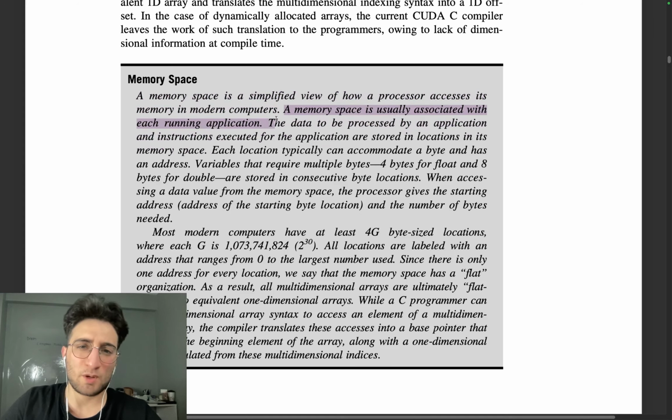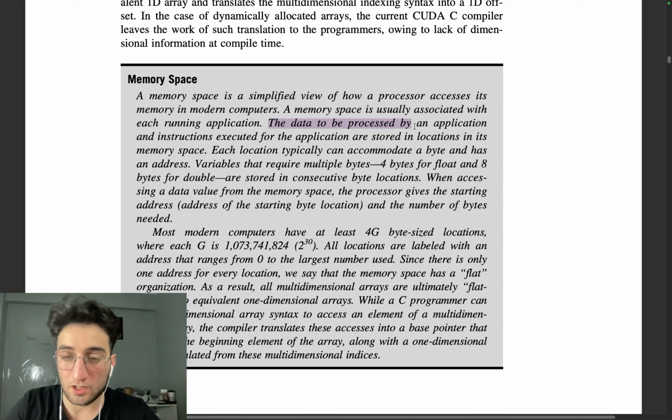Okay, these memory spaces are associated with each running application, and all of the data and all of the space are gone after the process happened. Like, after the grid execution has finished, all of them are freed.